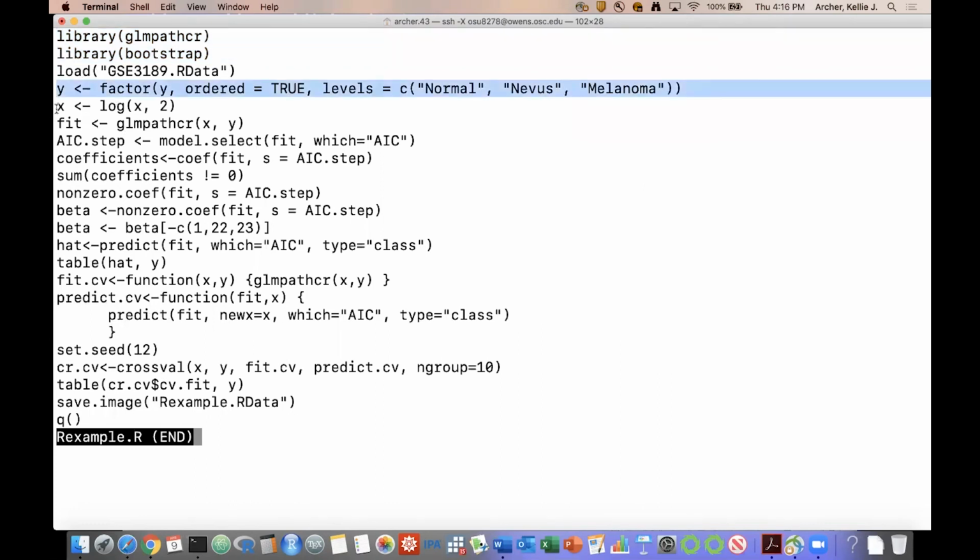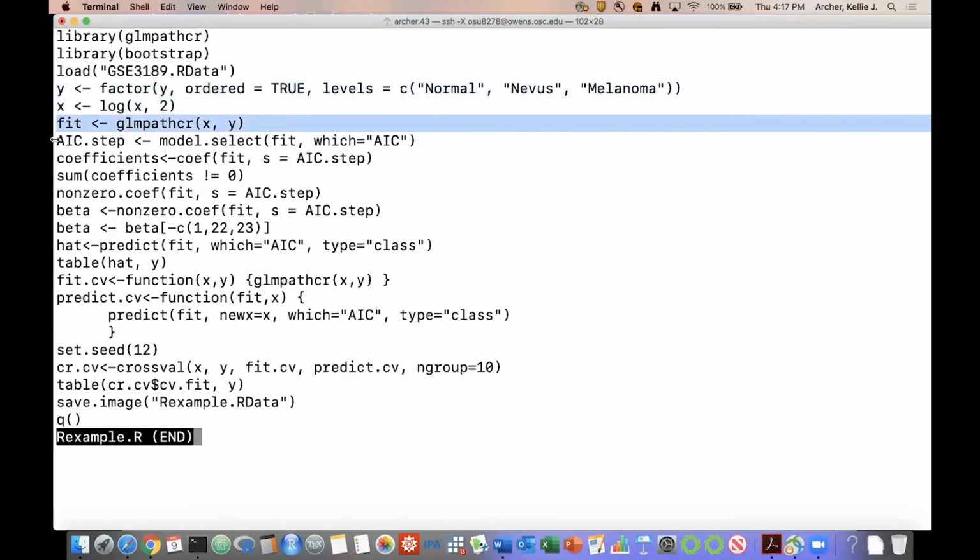So in this particular data set, we have a response Y, which is an ordinal outcome. And the ordinal outcome is that the skin biopsy was normal, nevus, or melanoma. We also have our gene expression data, and we're going to log transform that. Afterward, we're going to use the glmpathcr function. This fits a lasso-like continuation ratio model using the glmpath base learner package. So we pass to it our predictor variables X and our ordinal response Y.